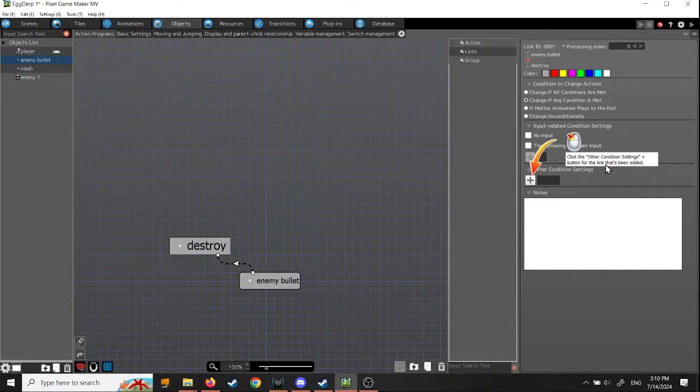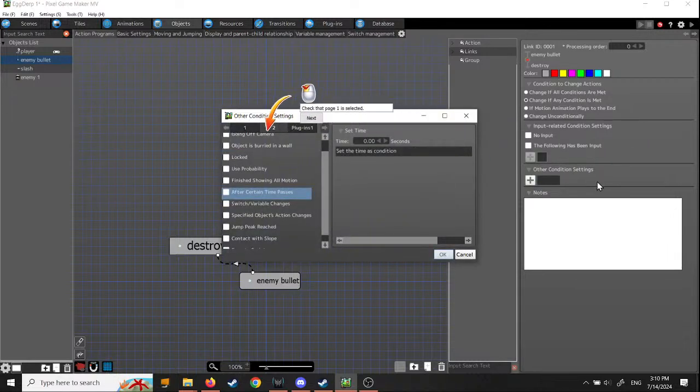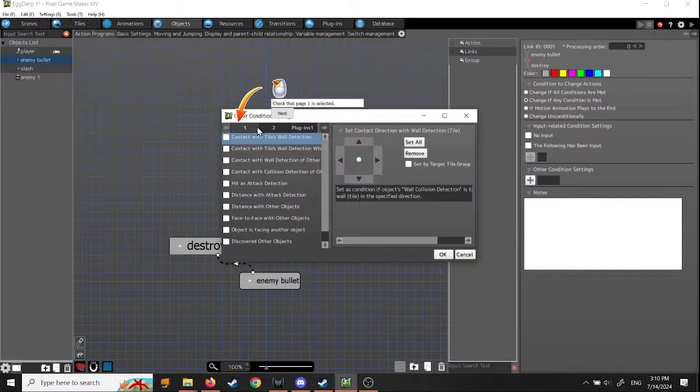Click on the other conditions. Settings. Okay. Let's see, page 1, and click on page 1 there. Check off contact with tiles, walls detected. Contact with tiles, walls detected. There we go. See, they've already got all this pre-programmed. So there's code for this line right here. It's like a bunch of code.